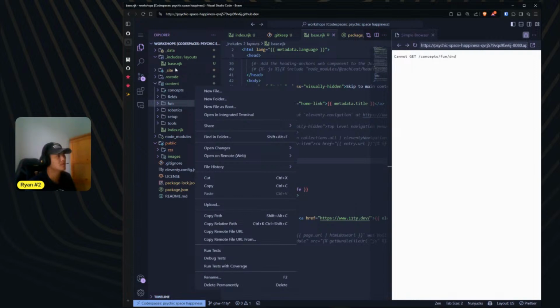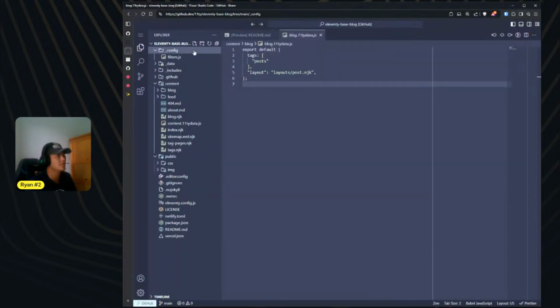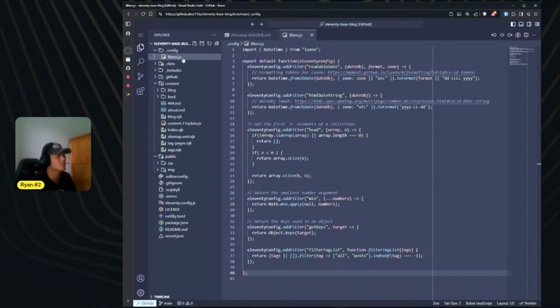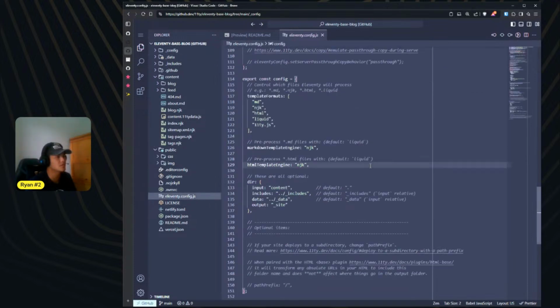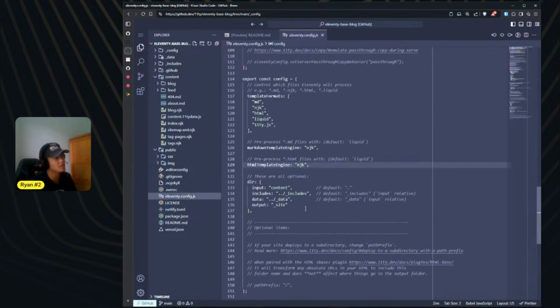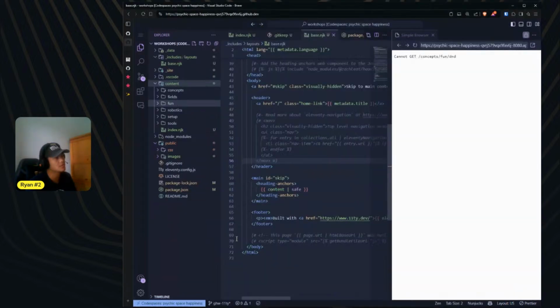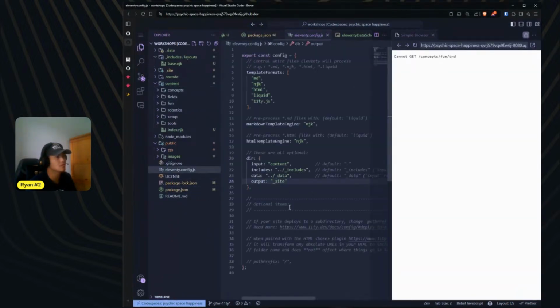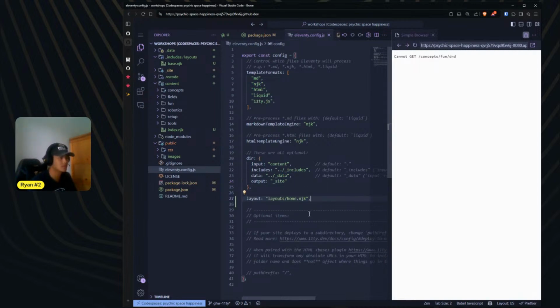Actually, wait. There is a config folder. And there's also an 11ty config.js. Maybe we can just straight up yoink the layouts and put that straight into config.js. Let's see if that works. Layout.